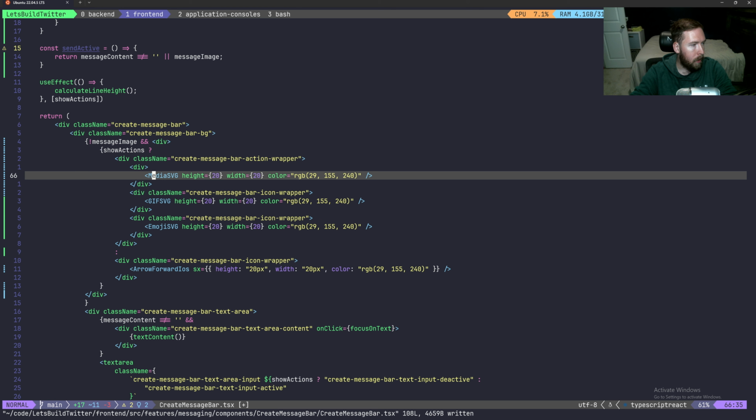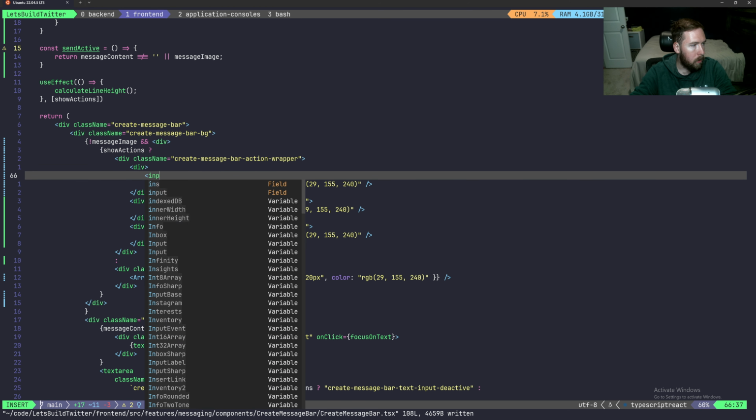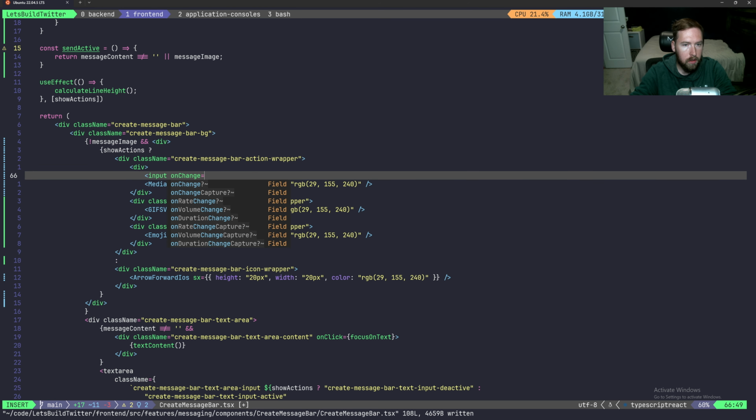We'll keep this media, but inside this div, we're going to have an input with an onChange equal to handleGetImage. The type is going to be equal to file. We're going to have an ID equal to message-image, and accept equal to image/*. If we only want specific image types, we could do that, and this is going to be hidden. So that's going to be the actual input that we're clicking on.